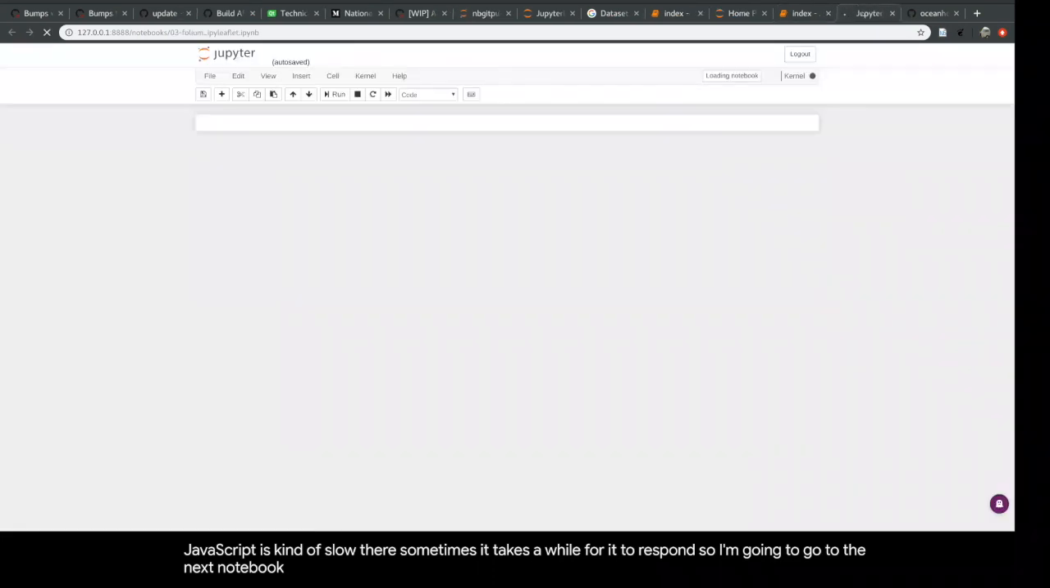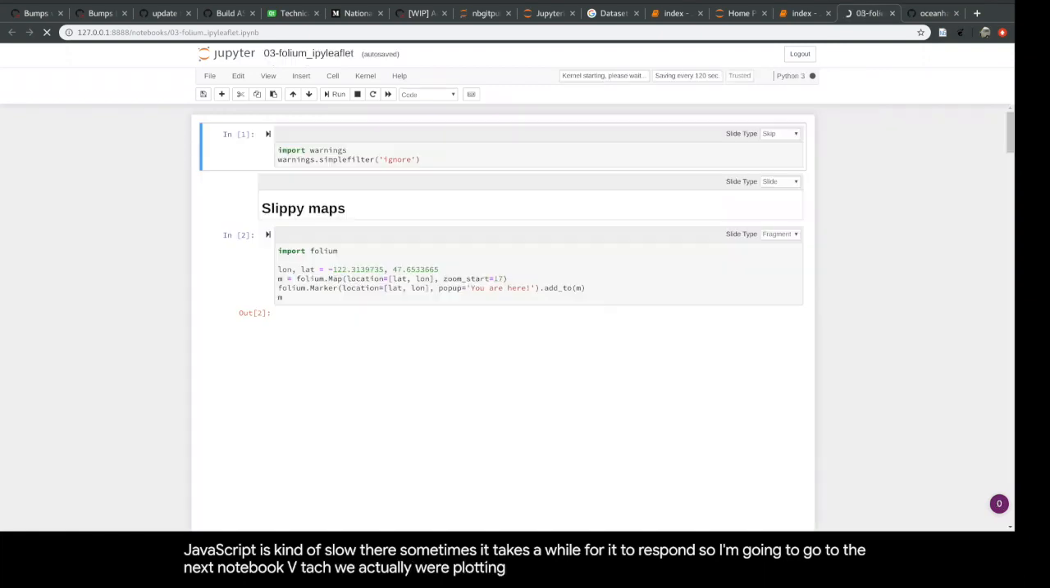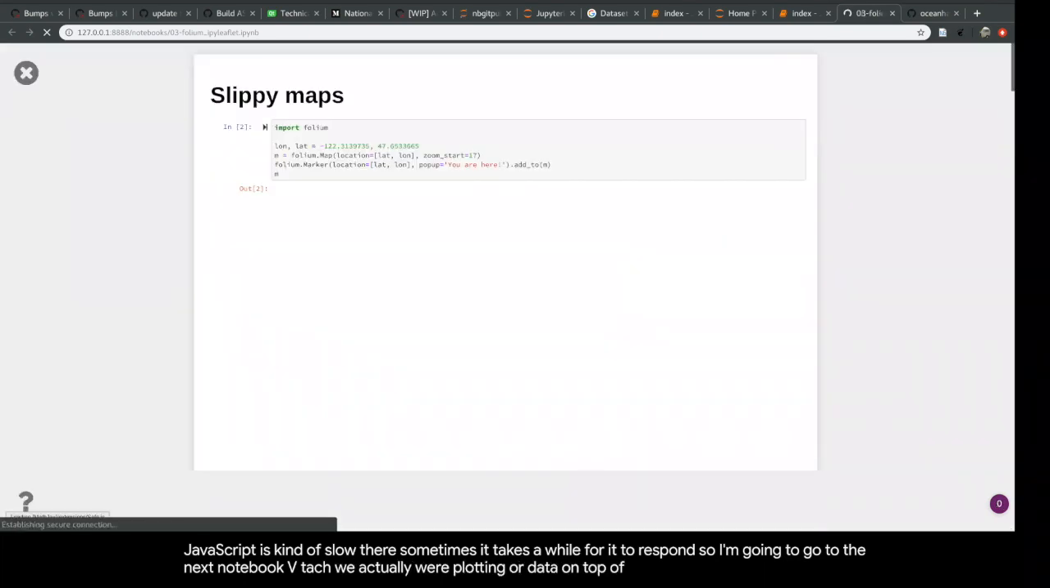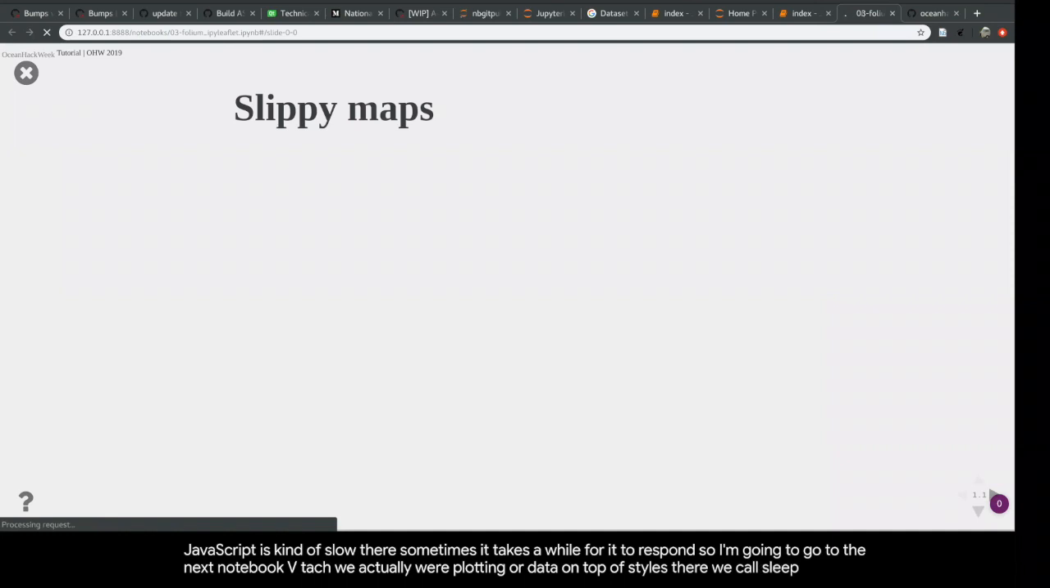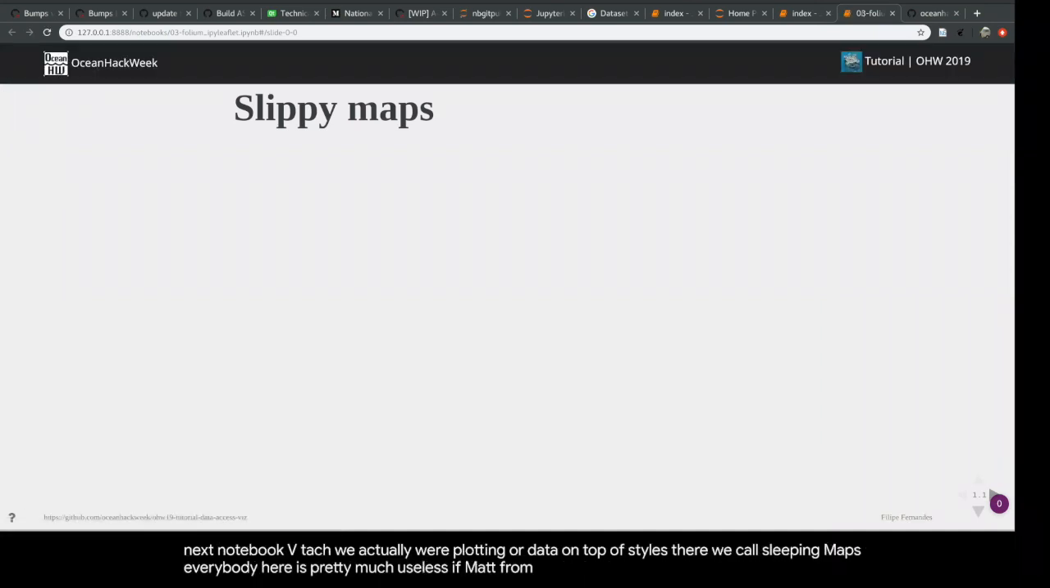So in the EarthSim stack, we were plotting all our data on top of styles that we call slippy maps. Everybody here is pretty much used to slippy maps on their phone, right? Every time you Google Maps something or Apple Maps or whatever, you have those pinch movements. You can zoom in and out and all that. What if you want to plot your data on slippy maps? You can use the EarthSim stack, but they're kind of limited to that squared shape. It's not the same thing that you're used to on your phone.